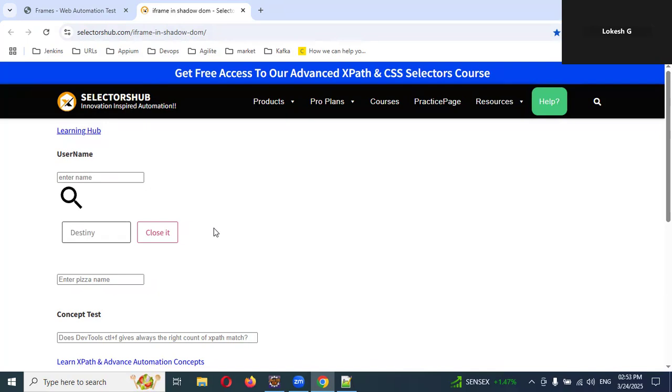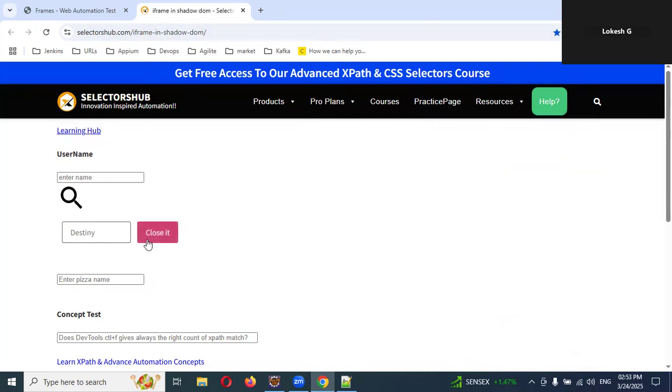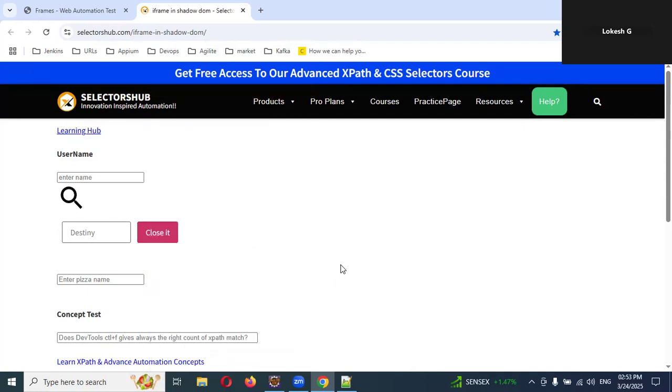Basically, a frame we cannot identify quickly. But we can see it here. If I right click here, see there is no frame. But when you right click here, you can see two other options coming: view frame source or reload frame. Because of that, I know that I'm clicking directly inside the frame, and it is presented inside that. If I don't know how to do that, right?